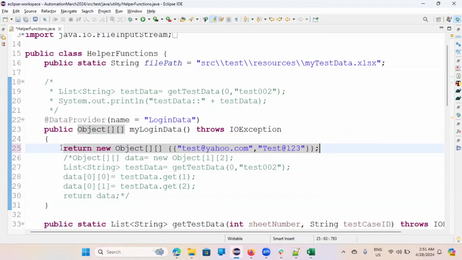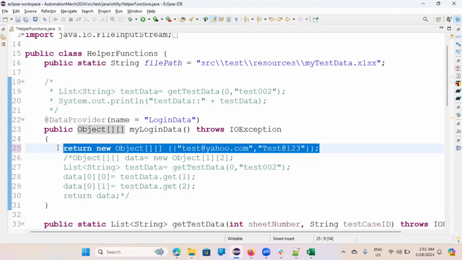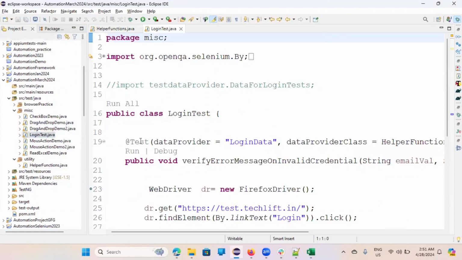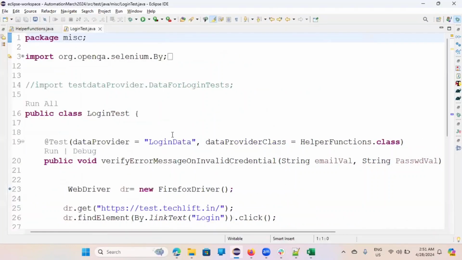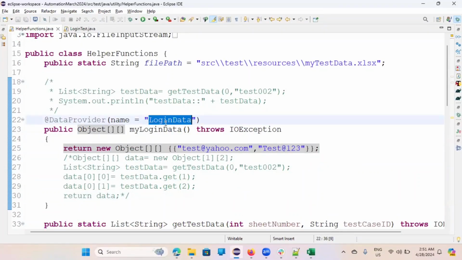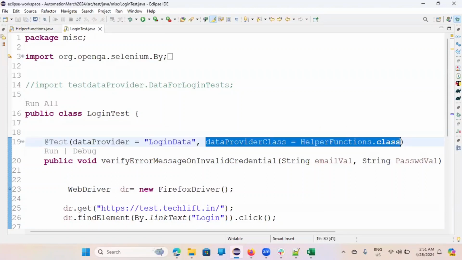Don't worry. The thing is, you can return the test data directly like this. But this is again hard coding. Okay, you're doing hard code. And how you can use this: let's say you are creating a test case, you can say that my data provider is this. Here is your data provider, and with the @DataProvider annotation, you are putting the name login data. In your test case, you want to use it. Where is this data provider present? It is under the helper function class.